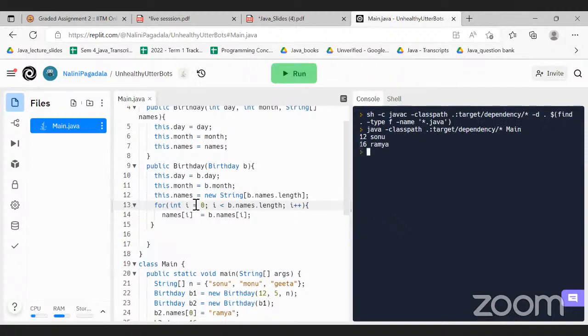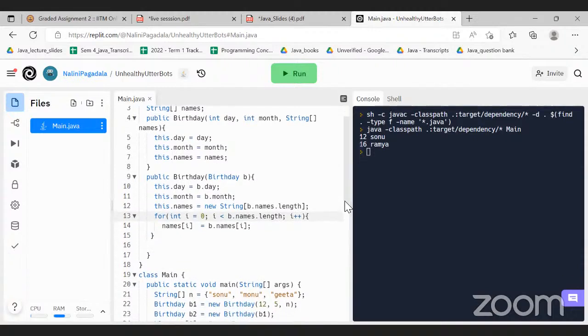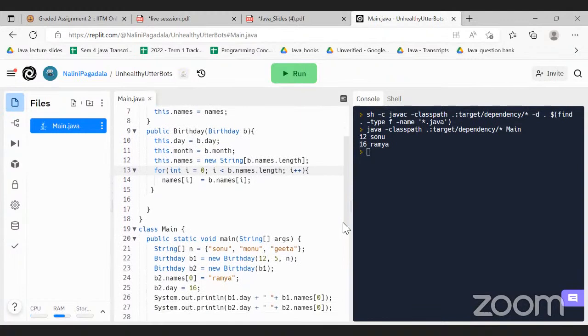Yeah, this happened because we have not initialized this names array in our current object. For this current object like b2, we have not initialized the names. Without initializing, we are assigning it some value, whatever value b1 has. But we have not initialized that, so we got a null pointer exception. To avoid that, we should initialize this array, and then we can assign it some value. Okay, I think I have the same problem. So whoever gave this suggestion, thank you. Yeah, thanks.